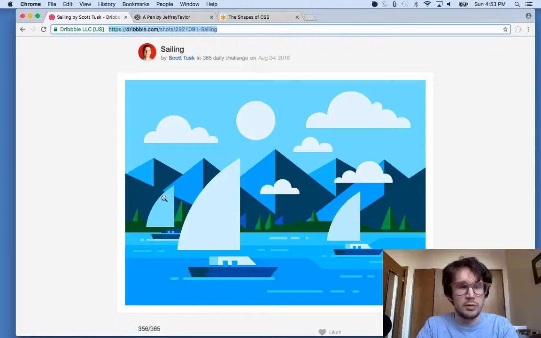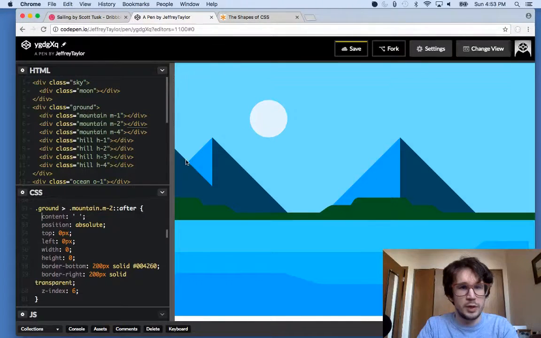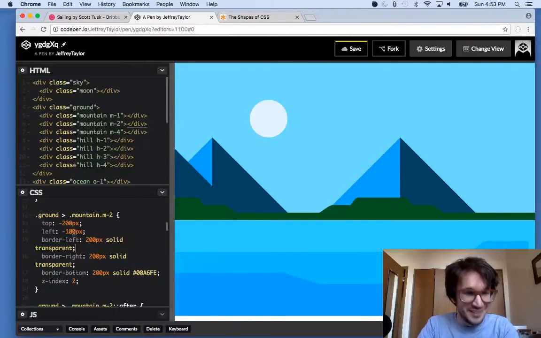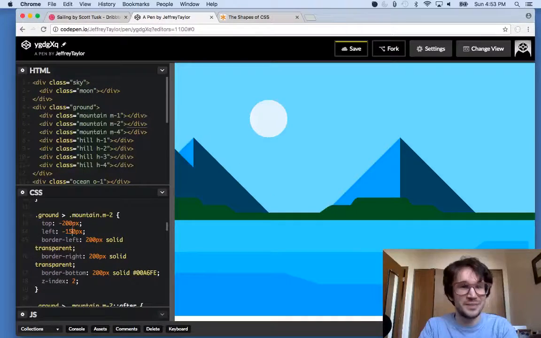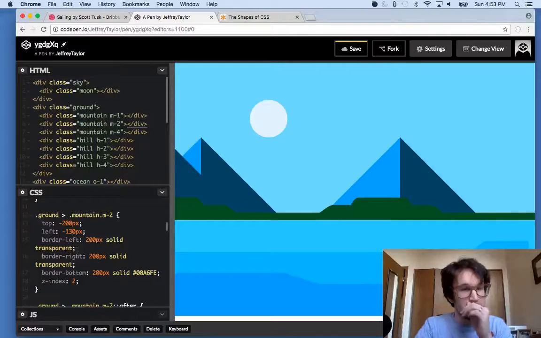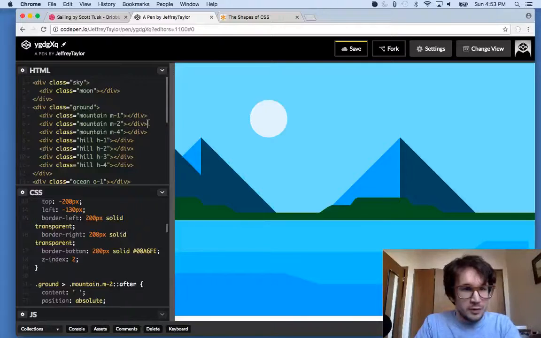Next is mountain 3, which is this guy, which looks like kind of the same place as my mountain 2. So how about negative 150? All right, cool. These mountains are tedious.